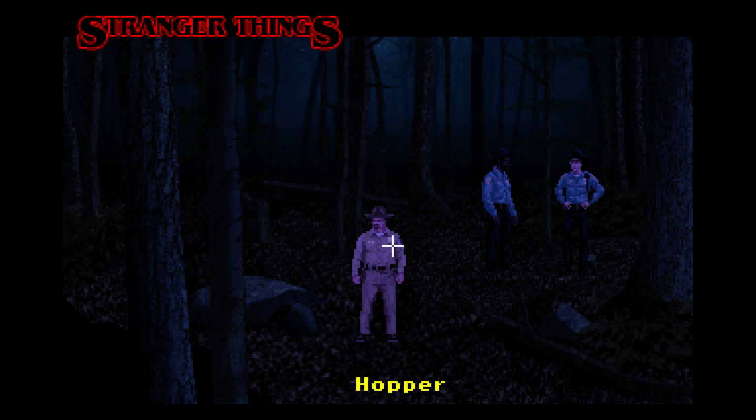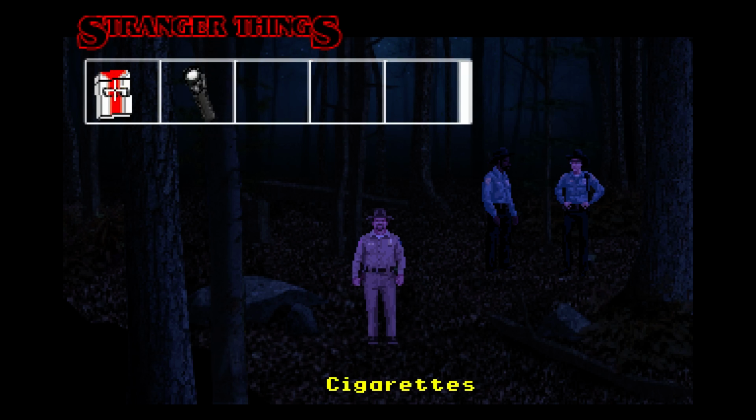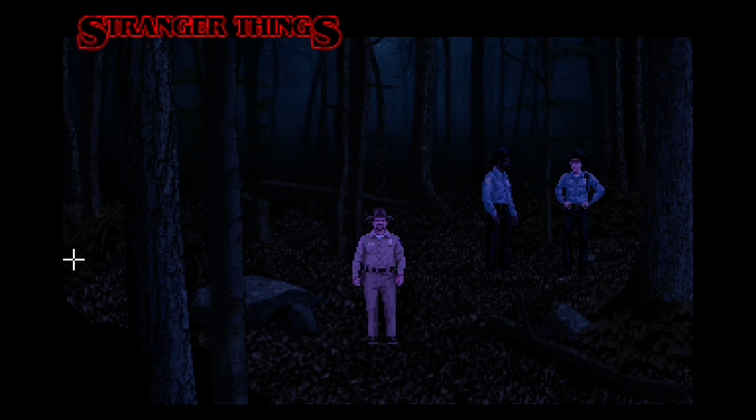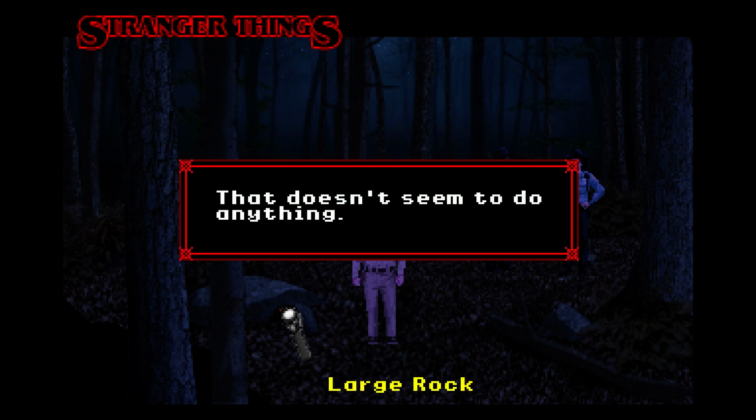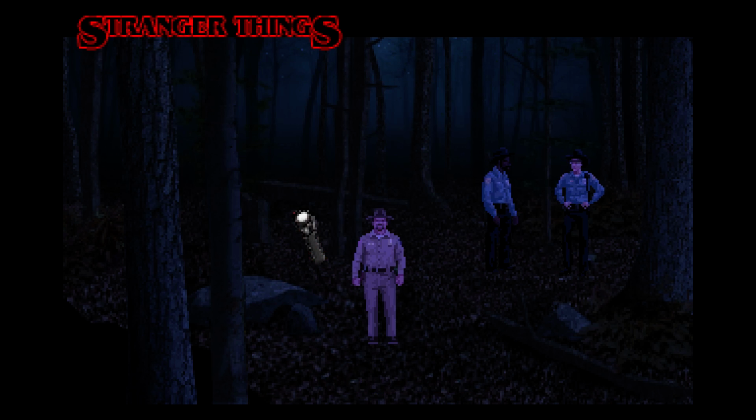We're playing as Hopper, and he's smoking a cigarette. We have Powell and Callahan. I didn't even catch the names of the deputies here. When you come up here, you have an inventory of a flashlight and cigarettes, and all over the screen there are a few things to click on. So let's see what we can do. Flashlight on the large rock. That doesn't seem to do anything.